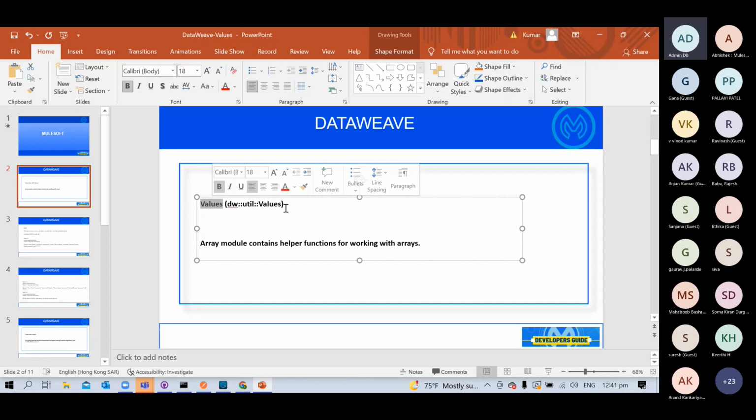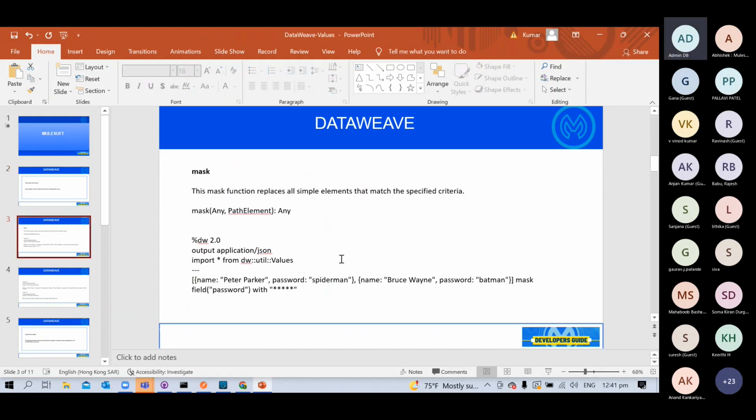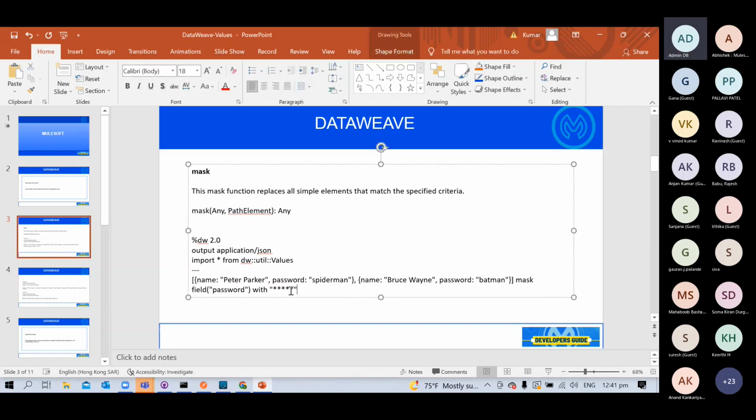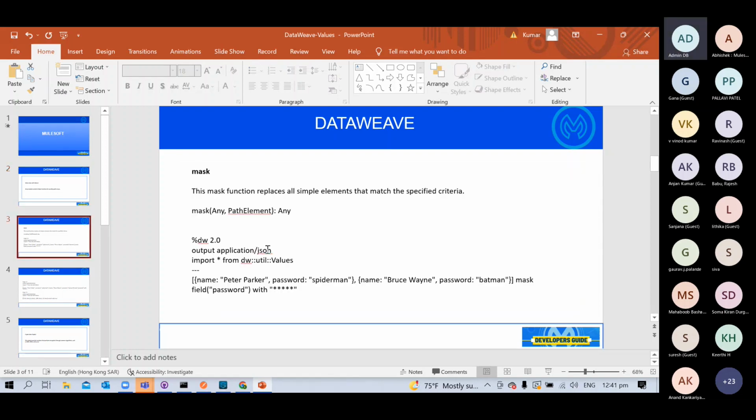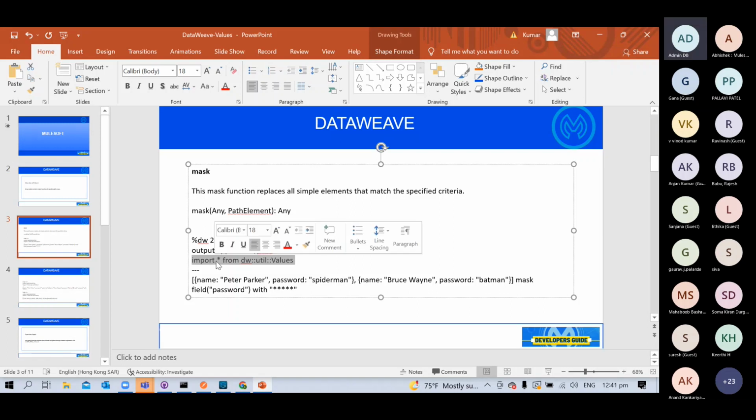So in that case, you can secure that data with an asterisk symbol. So how it works, I will tell you. This particular function is a masking function. We will use this mask function, which is part of the values library. Whenever you want to use it, first you need to import this library: import from dw util values. This is our library, and inside this we have the mask function.